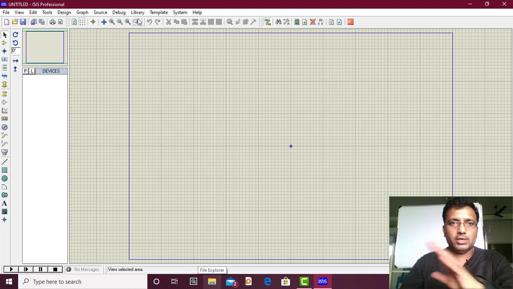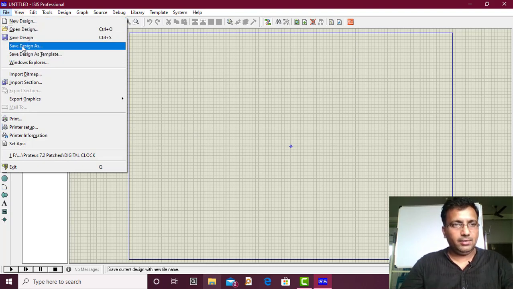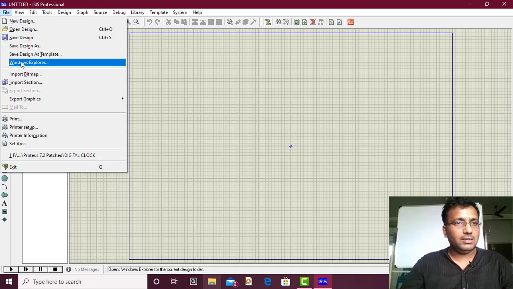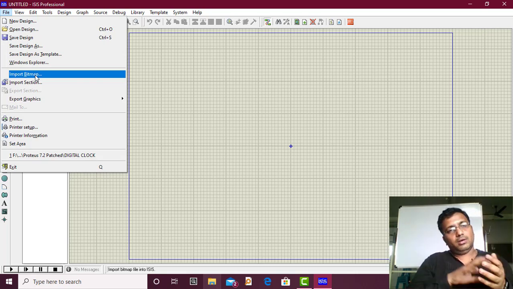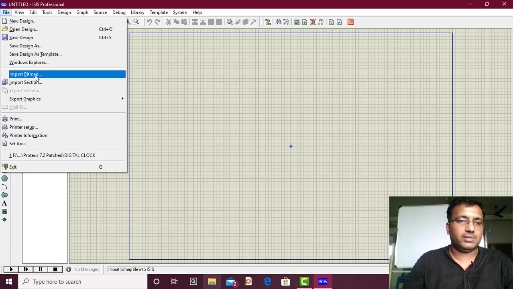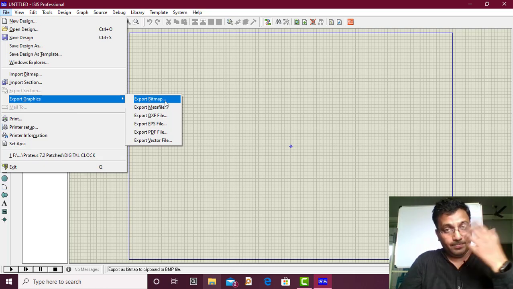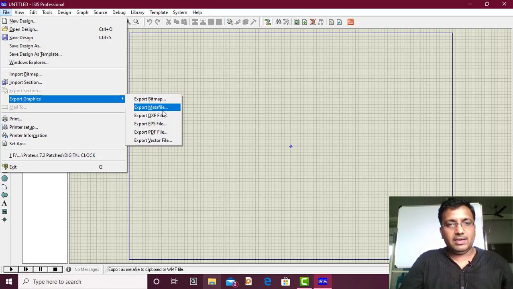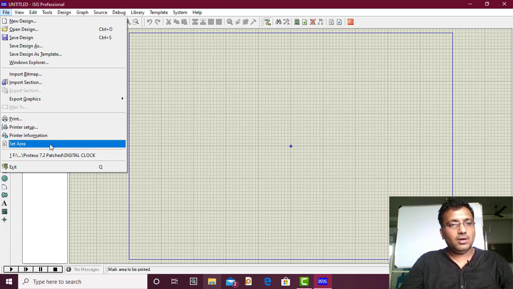I will explore all the software tools available here. Under the file option we have new design, open design, save design as a template, then Windows Explorer, import bitmap. If you want to import images, we can take them as a bitmap and put them into a circuit. We can also export a schematic into different files, like bitmap image files, DXF, EPS or PDF files. We can have printer options as well: printer setup, printer area and printer information.